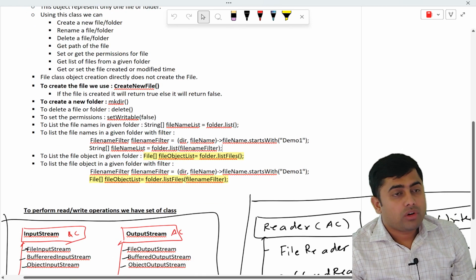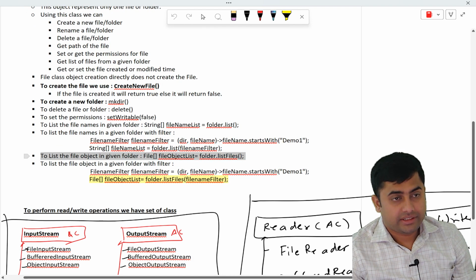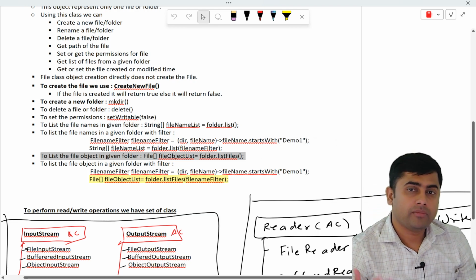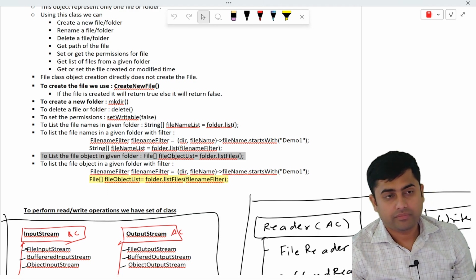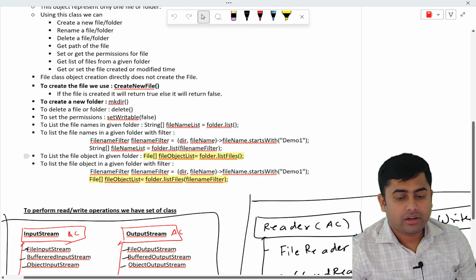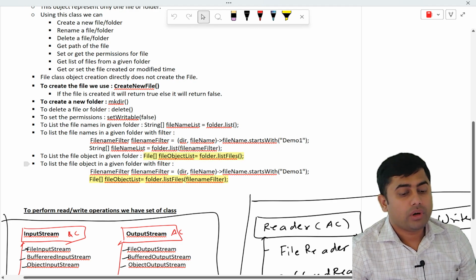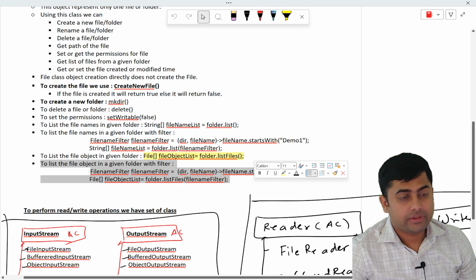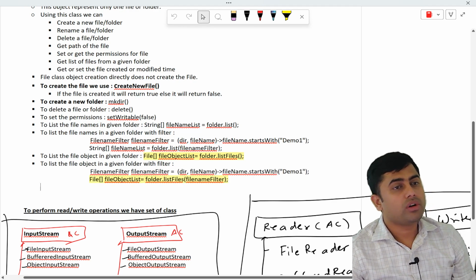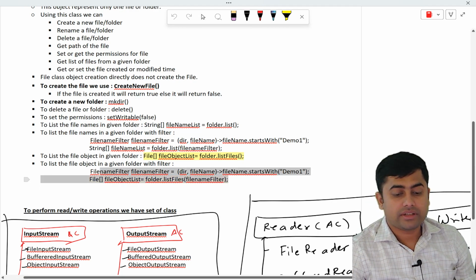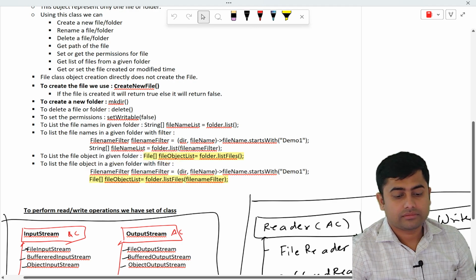Now I do not want only names, I want the entire file objects, so that I can get the properties of that particular file, like file name, permissions, size, everything. So listFiles will give you File objects. If you see here, we are getting a File array. This is a file object array, not a normal string array. Now you want to get the list of file objects in a folder with a filter. You do not want all the file objects, you want a specified particular object. Then we used this filter yesterday, right?